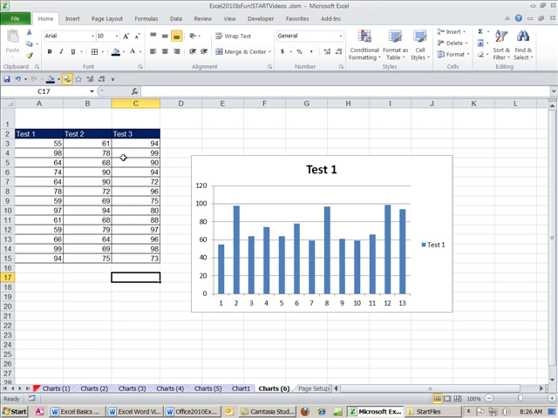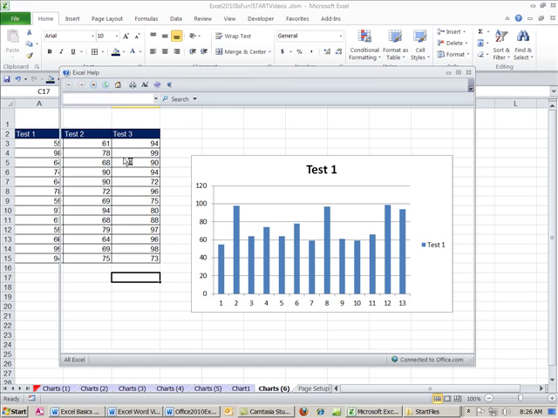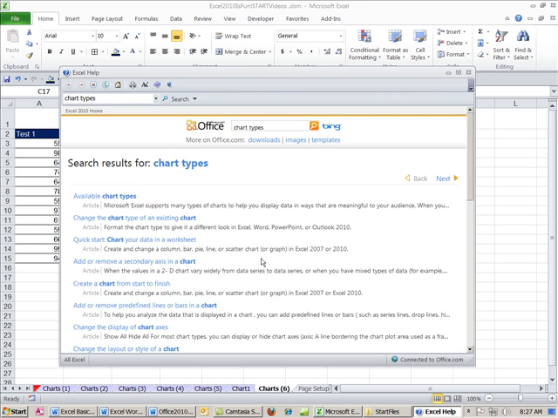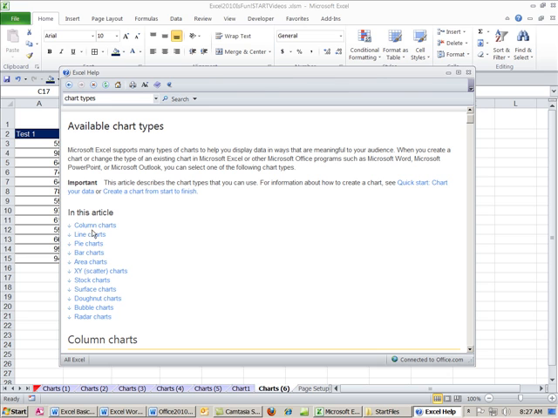Now, the keyboard shortcut for help is F1. And then you can click up here. You see there's a chart, but type chart types. Available chart types, change chart types. So I'm going to say available chart types. And it's quite amazing. This has actually got some really good information.